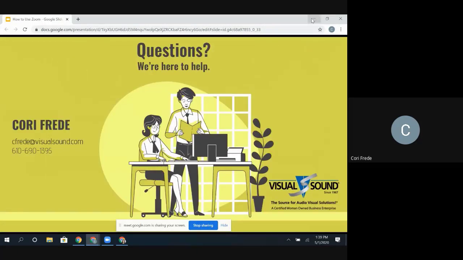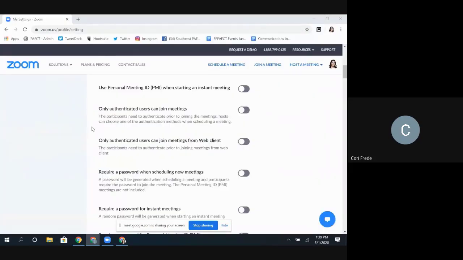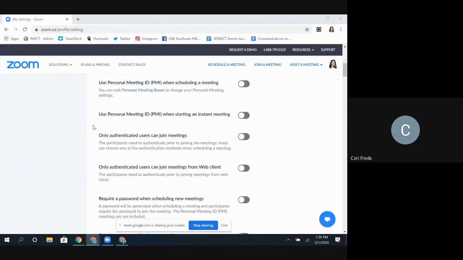So now we're going to come out of the slideshow and go into Zoom itself, because I want to show you some of the settings on Zoom. It was just a lot of stuff to take screenshots of to put into a slideshow. It is better to see it in action.